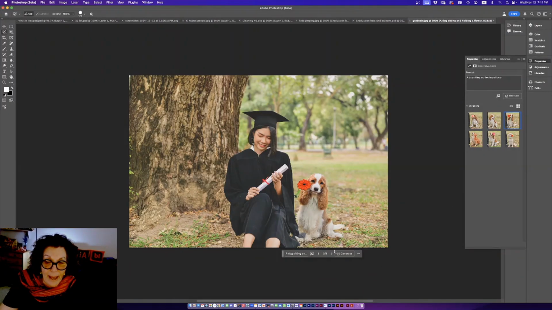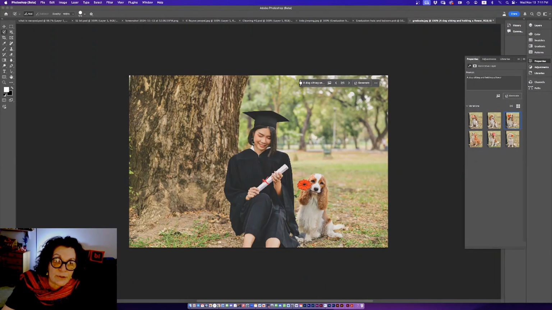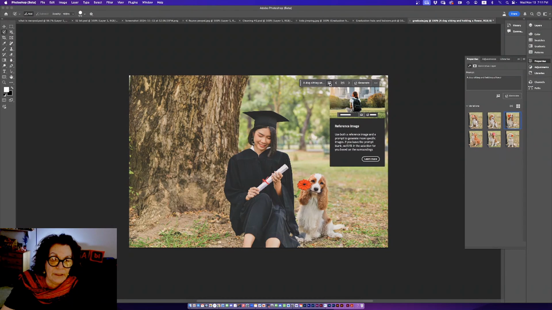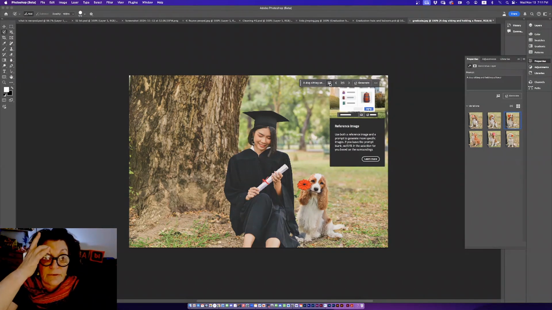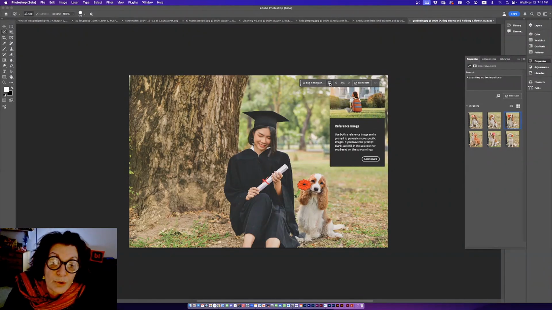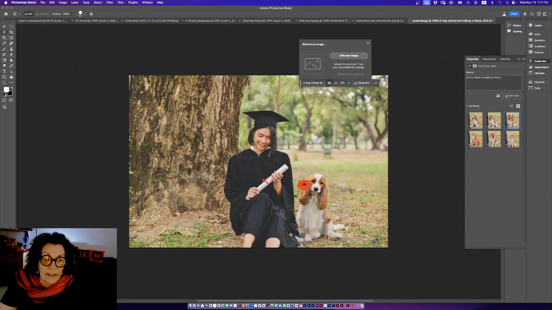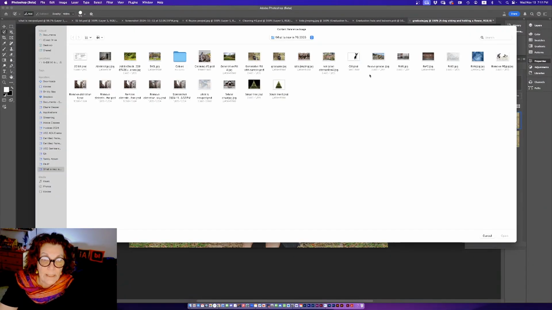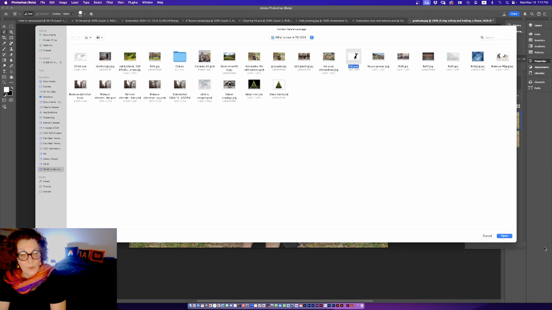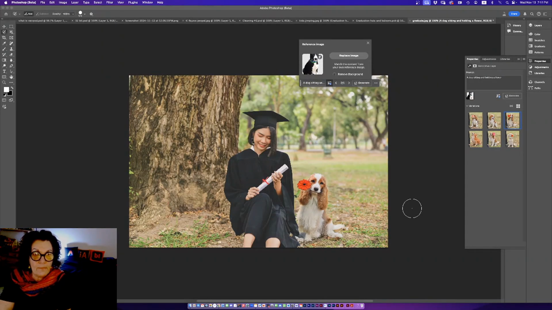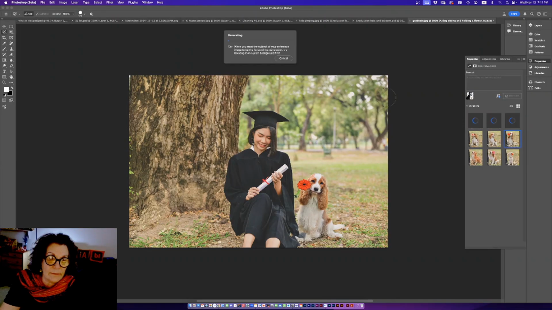So I'm going to go back here to my contextual panel over here, and what you see over here, you have a reference image. It tells you, use both a reference image and a prompt to generate more specific images. If you leave the prompt blank, we will find the selection based on the surroundings that you have. So I'm going to click here and choose an image. And of course I have a picture of my dog over here, and I'm going to click open. And then I'm going to generate.